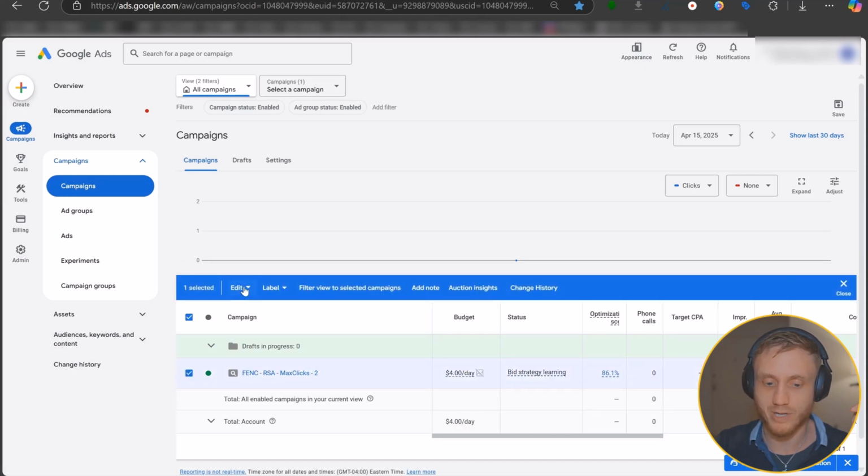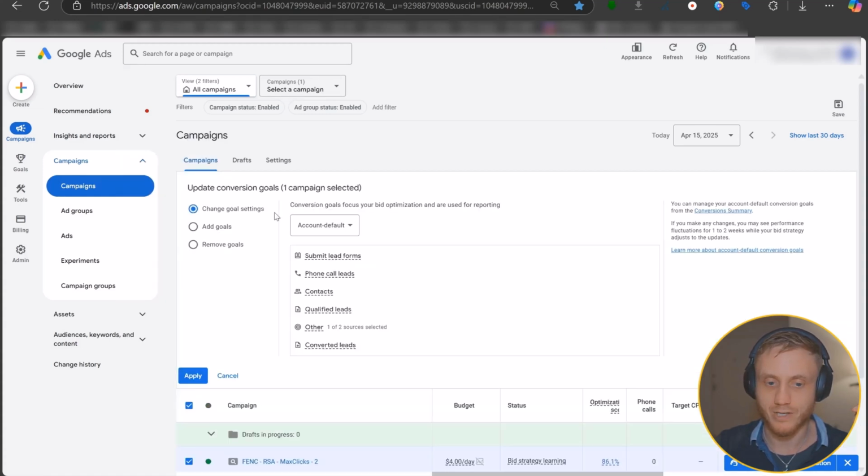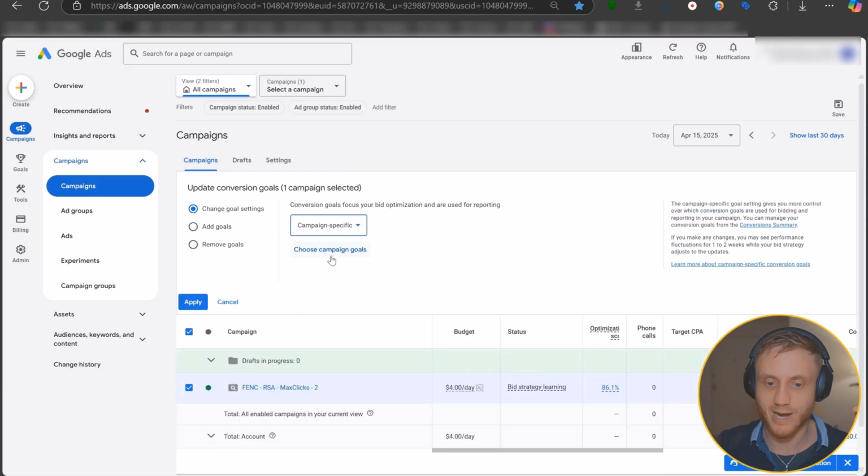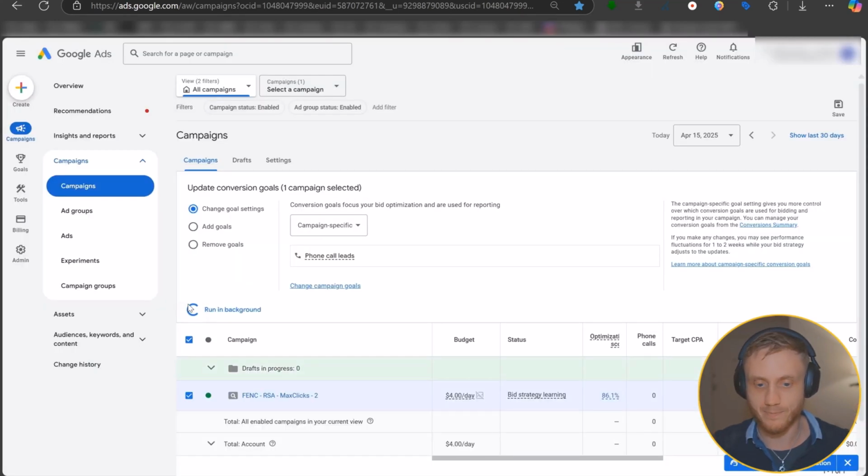Let's say you have multiple campaigns. So you can also select the little check mark here, hit edit, and then update conversion goals, and then change the goal settings to campaign specific once more, and then phone call leads, hit save. So this is if you want to apply it to all of your campaigns in one go.